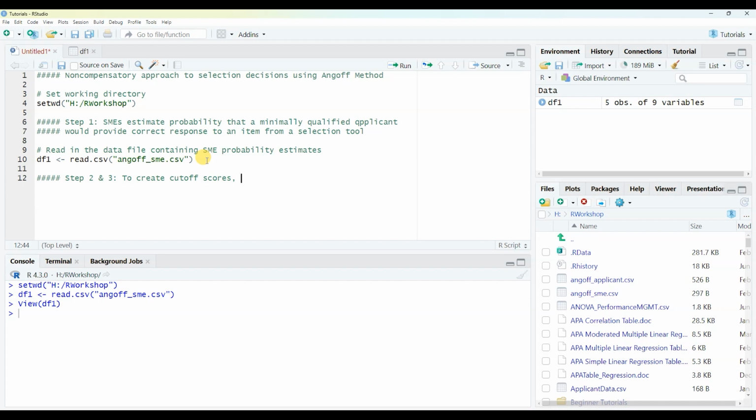To create cutoff scores, we're going to first compute the mean item probabilities. After that, we are going to compute the sum of those mean item probabilities. That's going to give us our cutoff score, or cut score, for each of these 2 selection tools: the first being that cognitive ability test, the second being that knowledge test. So let's start with that cognitive ability test.